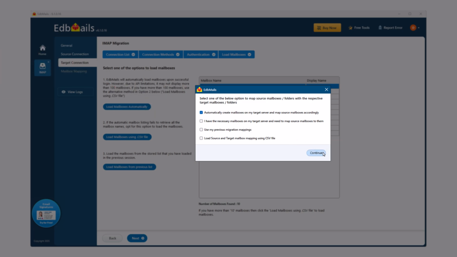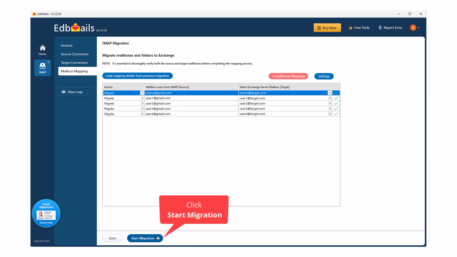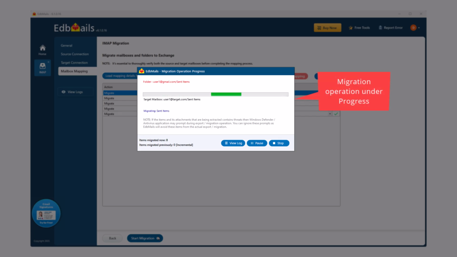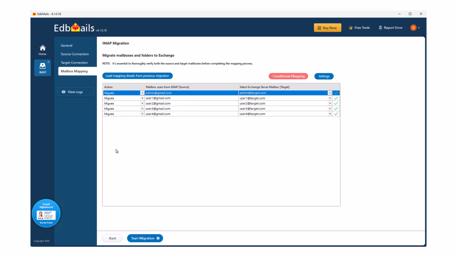Click Continue. EdbMails automatically maps mailboxes between the source and target servers. Click Start Migration. Migration operation under progress. Upon migration completion, you will get the migration completion message. Click the View Logs button to get the migration report.